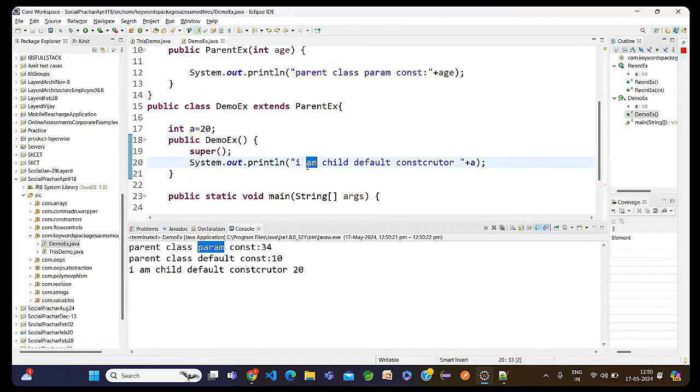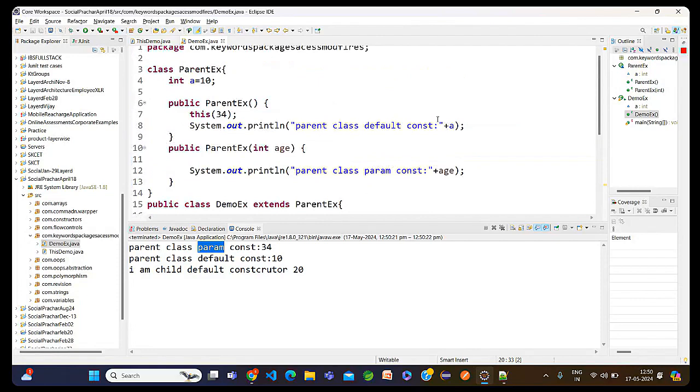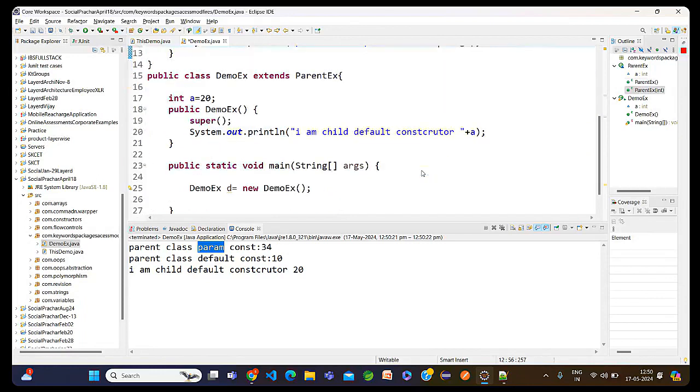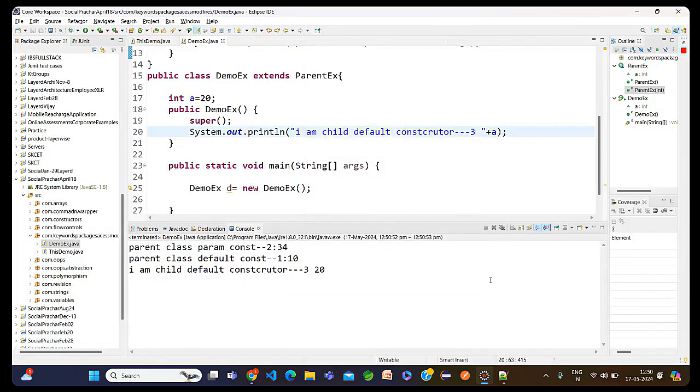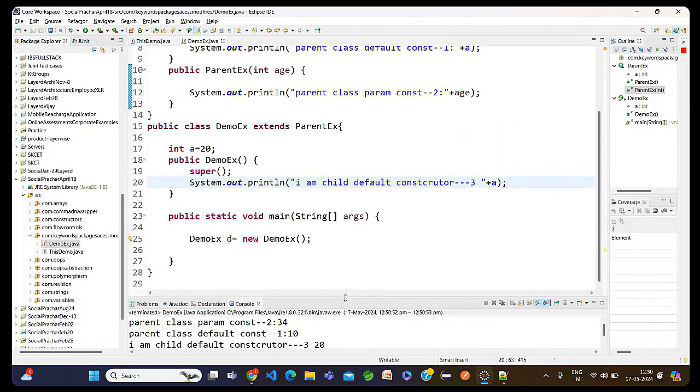Now suppose I'm going to write 1, 2, 3 over here. Now right click, run as Java application. Okay, 2, 1, 3. Now how is it called? Are you clear? Now, if I comment the 19th line, what is the output?